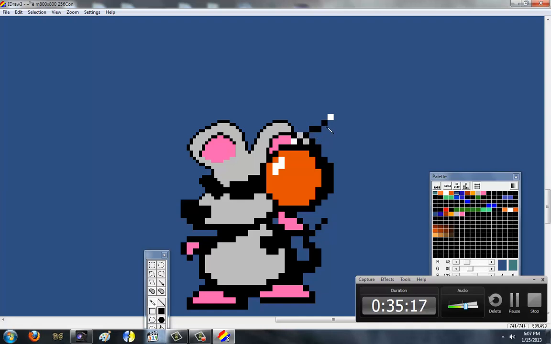I don't know what this is here. This is kind of messed up, but I think this is from the bomb. So I will cut off this, make this pink, make this black. I will take the bomb I redrew and paste it on him, just to make that up. This is his nose, the little rat nose.